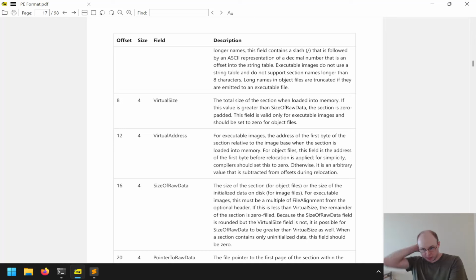For executable images, the address of the first byte of the section relative to the image base when the section is loaded into memory, so it's an RVA. I like how they defined the term RVA at the very beginning of this file and then they never use it. For object files, this field is the address of the first byte. Okay, this is object, so whatever. Otherwise, it's an arbitrary value. Okay, so basically, this is going to be whatever.